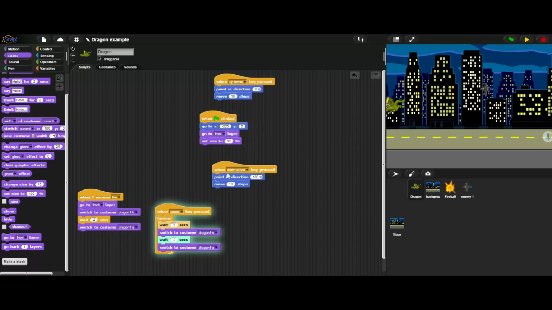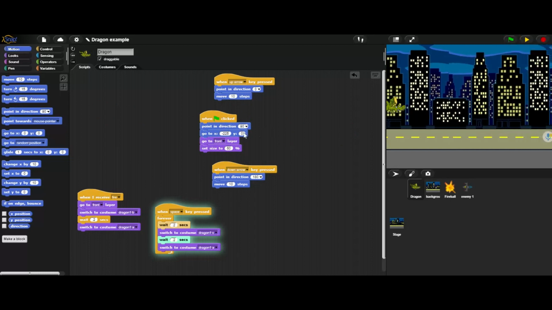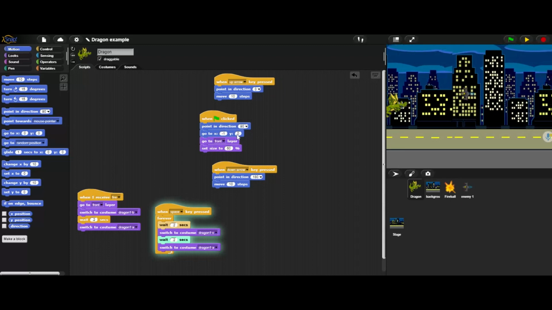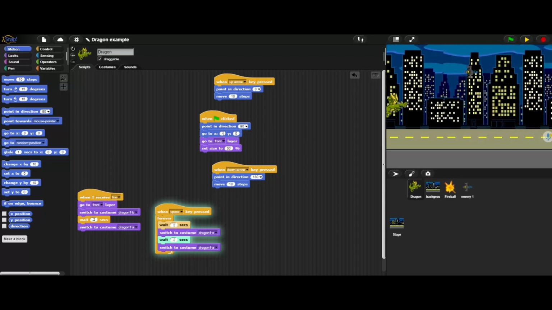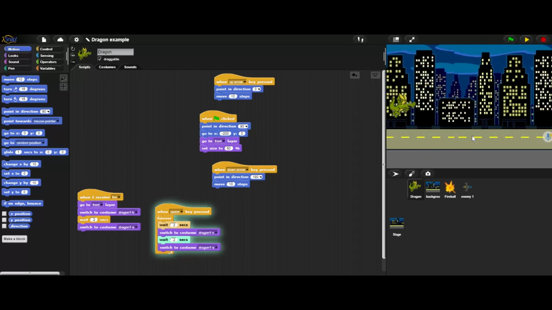Okay, and so now we also need to add a point in direction. So let's go to motion, and we're going to hit point in direction. So when it starts, we're going to point in direction of, let's see what we got, to the right, 90. And we're going to change that to -200. Let's see how that looks. All right, so that looks pretty good.